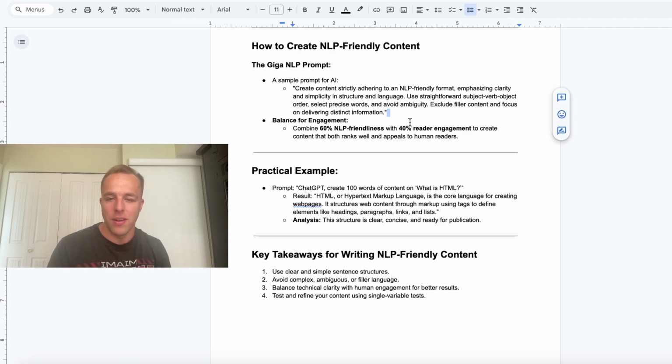At the same time, you can balance for engagement. Combine 60% NLP friendliness with 40% reader engagement to create content that both ranks well and will appeal to your human readers, your potential customers.